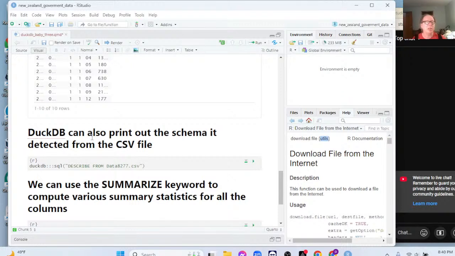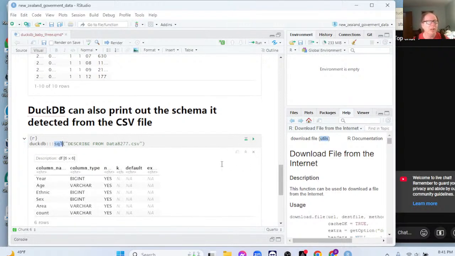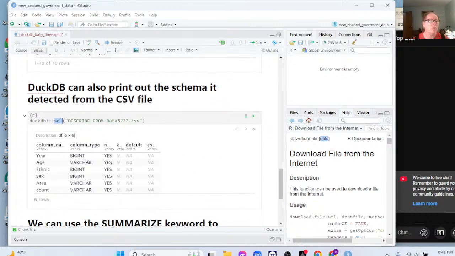DuckDB can also print out the schema detected from the CSV file. So again, we're executing this. I bet we could run a mode option there. I bet that's a question for another time. So now we just looked at the schema, and now we're running a query against this file, essentially.